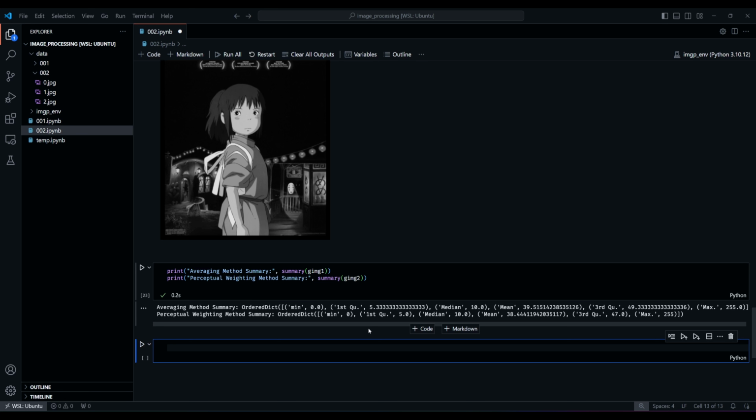This print will show the statistical distribution of the pixel values for each method. This comparison will highlight how the perceptual weighting method often results in a grayscale image that might appear more natural to human observers. By examining these results, we can see that the two approaches yield different outcomes, with the perceptually weighted grayscale often providing a more balanced and realistic representation of the original color image.